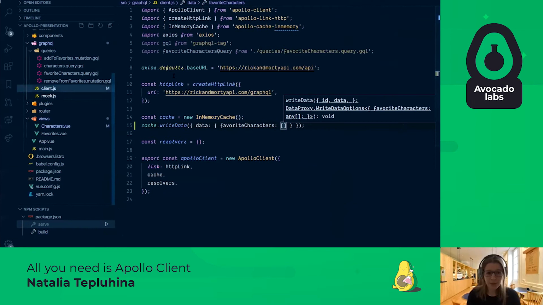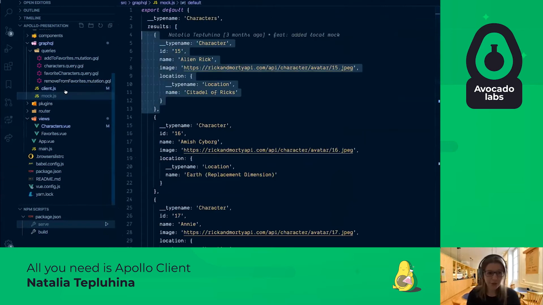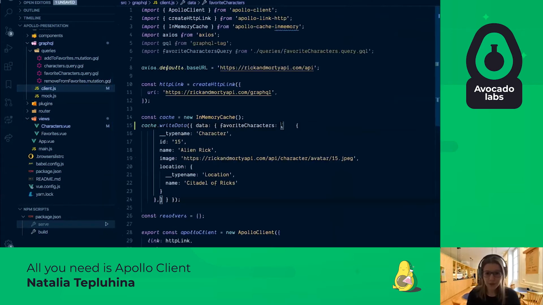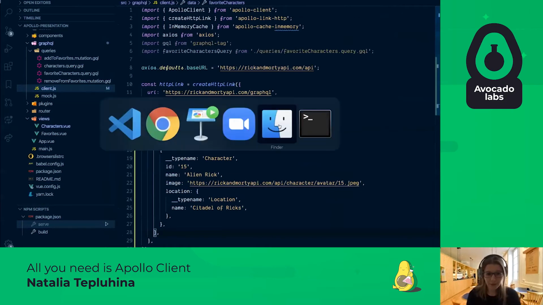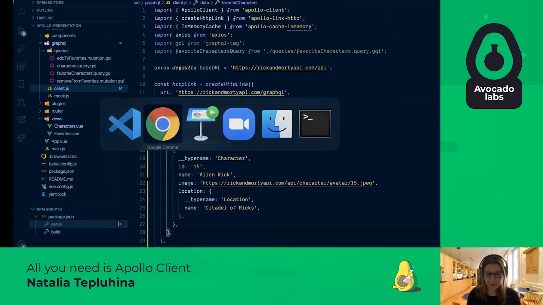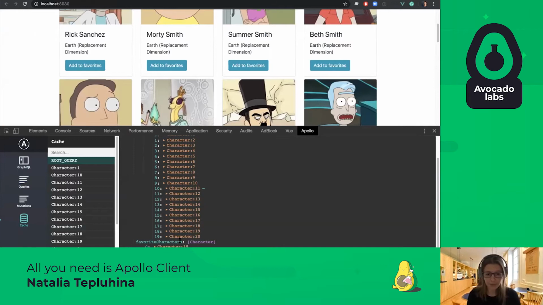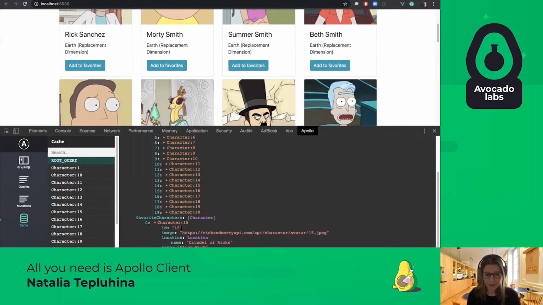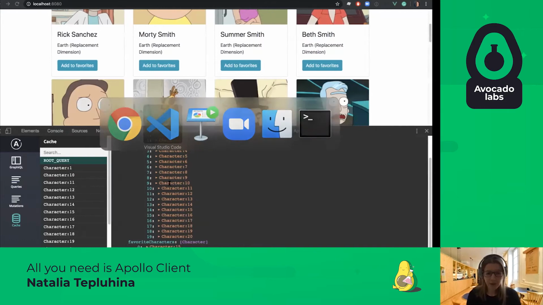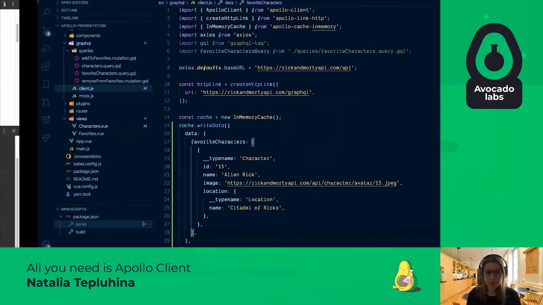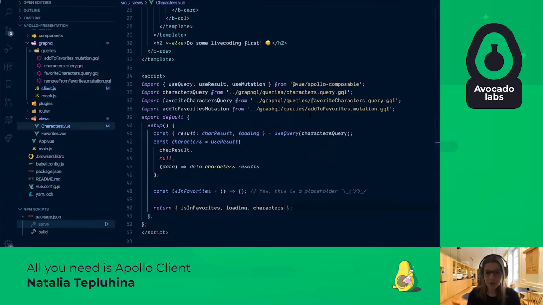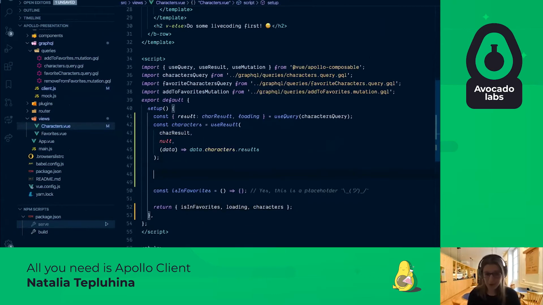What if I want to add some initial character just to check how it works? Again, in the browser, cache. Yes, now you can see we have an array of characters. It's typed, it has a type of character, and there is Alien Rig. Now we can go to our component, and we can fetch not only characters from the API, but also favorite characters from our local cache.